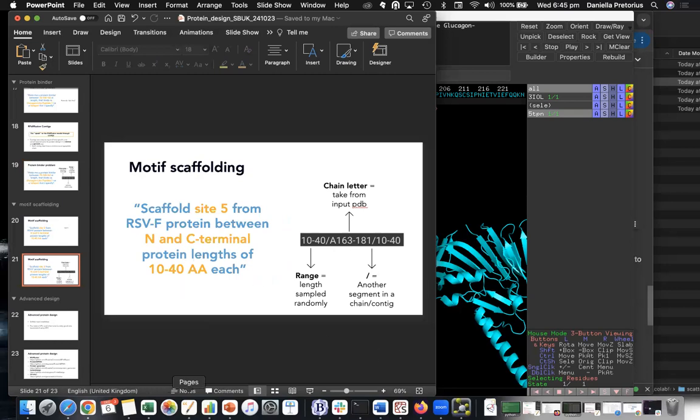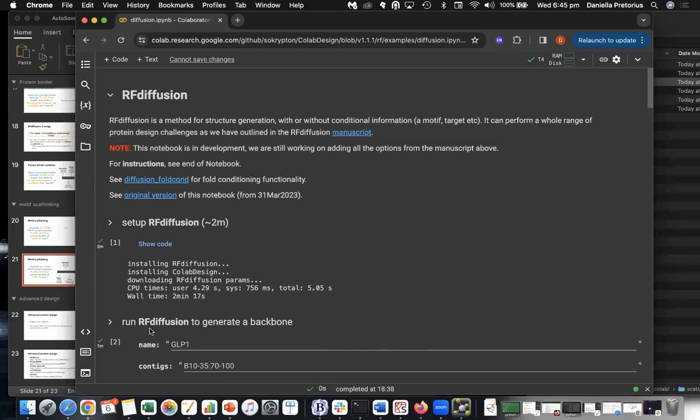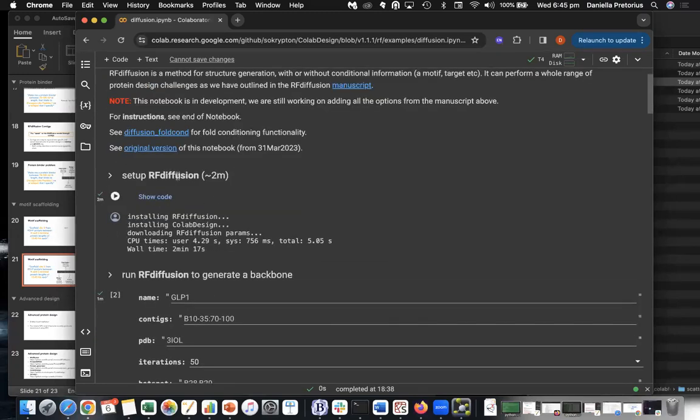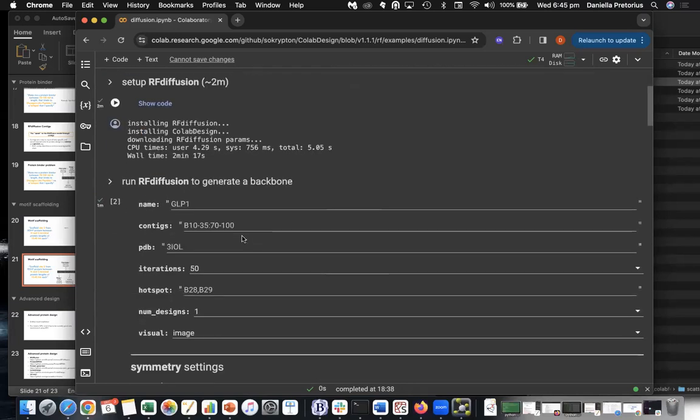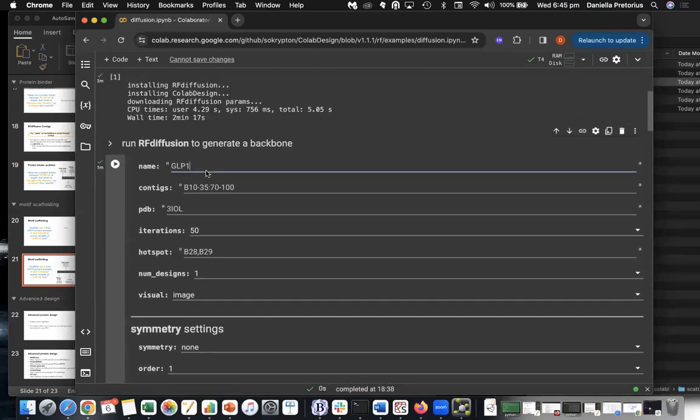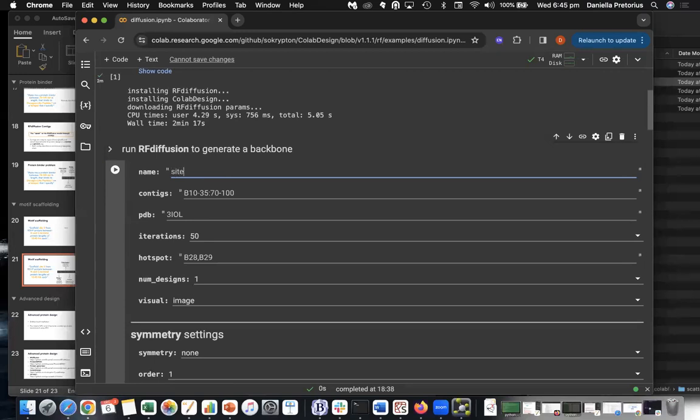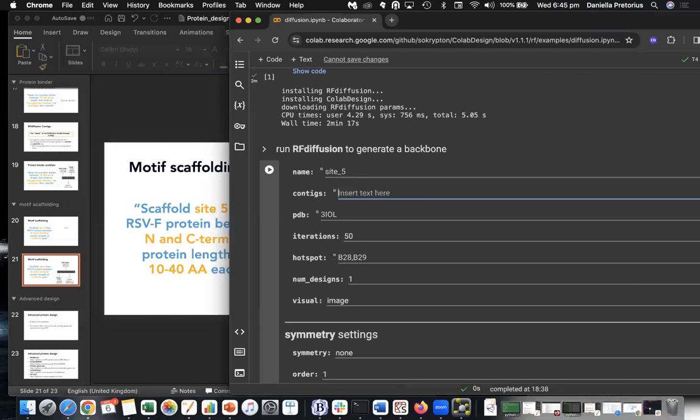So let's see how this works when we run it through. It's crazy how you're able to do things so quickly. So we've set up RF diffusion. We don't need to do that again. So in this case, let's start again. I'll call this one site 5, right? So for the contigs, I want 10 to 40, A163 all the way to 181. And then I want 10 to 40 again. And for the PDB, that was 5TPN.